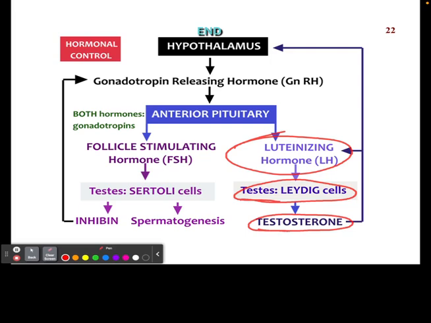And just like we talked about in the female reproductive system, this hormone is going to regulate through a negative feedback loop. So if we have too much testosterone, it's going to tell the luteinizing hormone and the hypothalamus to stop. When that happens, it shuts down the loop and we stop adding testosterone.